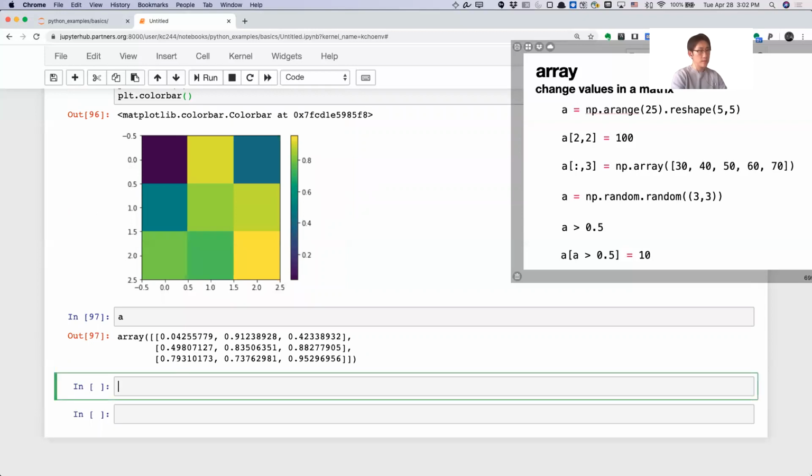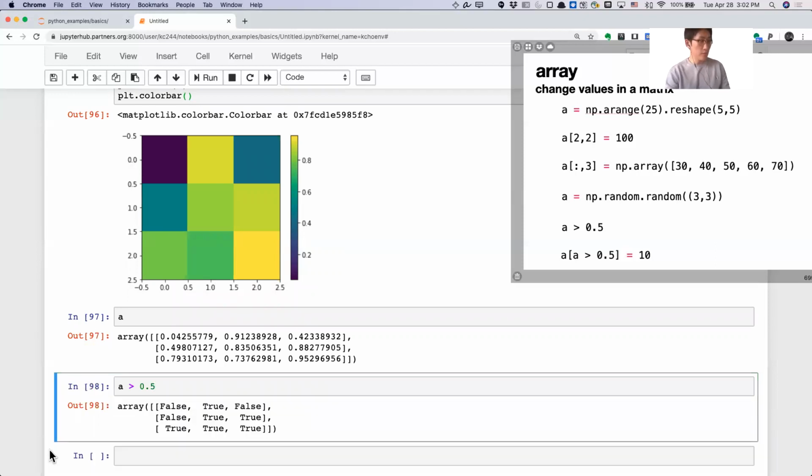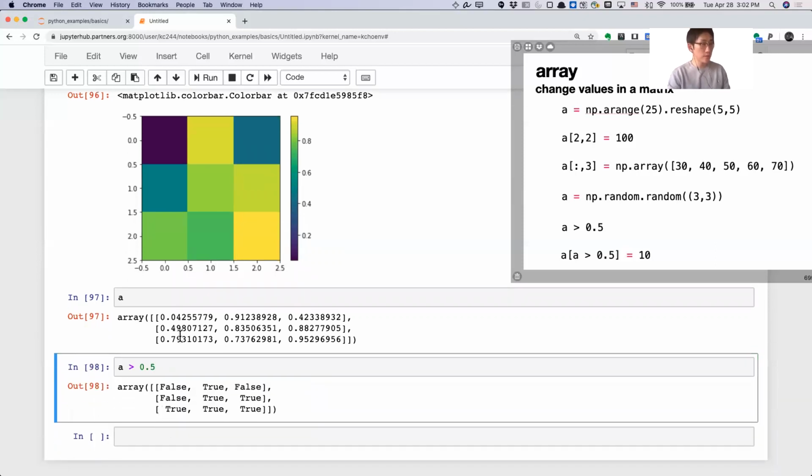What if I do this? A greater than 0.5. It returns true or false for each item, whether each item is bigger than 0.5.